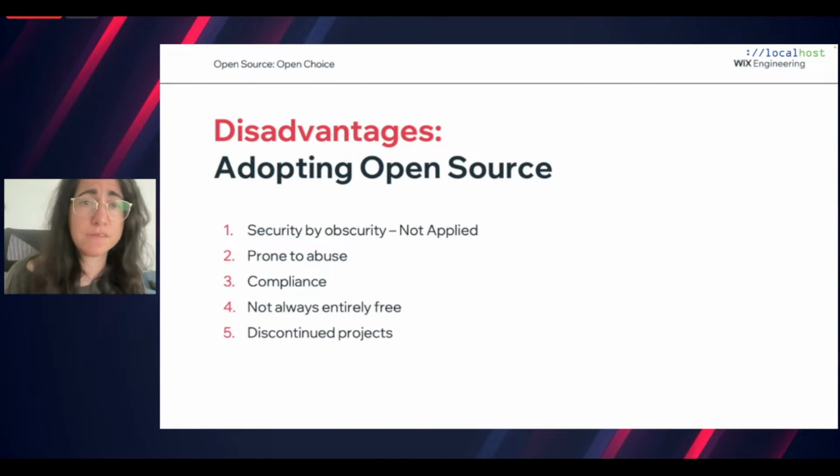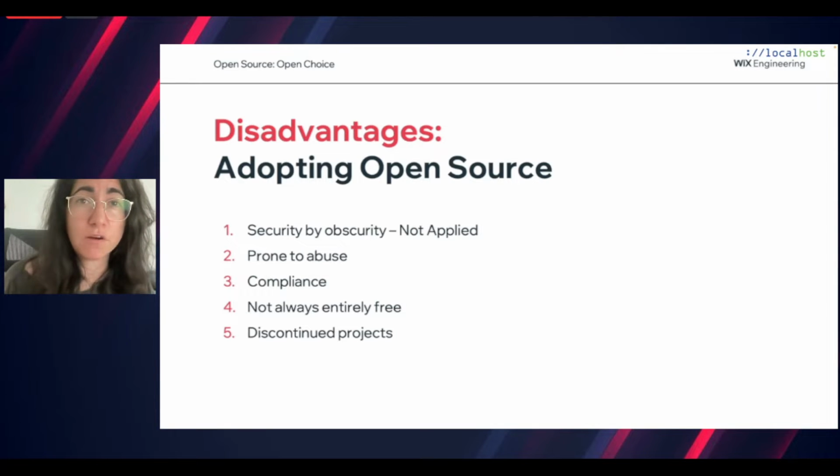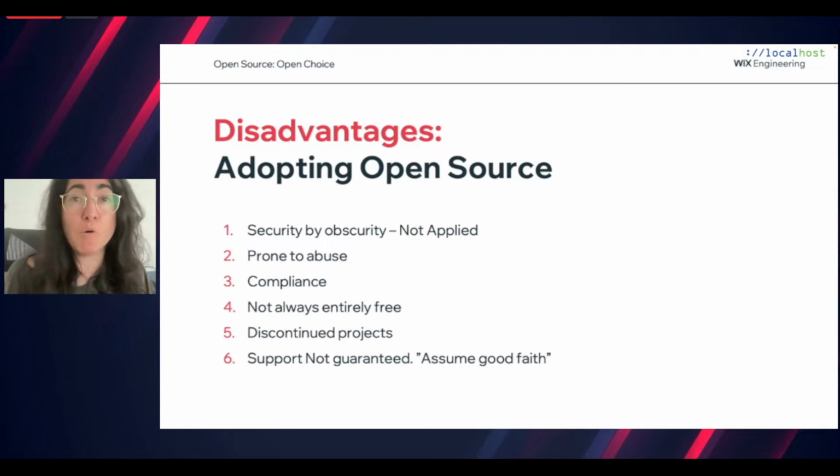Discontinued projects. A lot of the time, the projects are not backed by companies, but by people like me and you, and they could decide to discontinue support because they don't have the money or the time to do it, and that's okay. So if that happens and you adopted a discontinued project, you either need to migrate to another solution, or you will be the one to start supporting this project from now on. Support is not always guaranteed, right? You need to assume good faith because they don't owe you anything, especially if the project is backed by people like me and you and not companies.